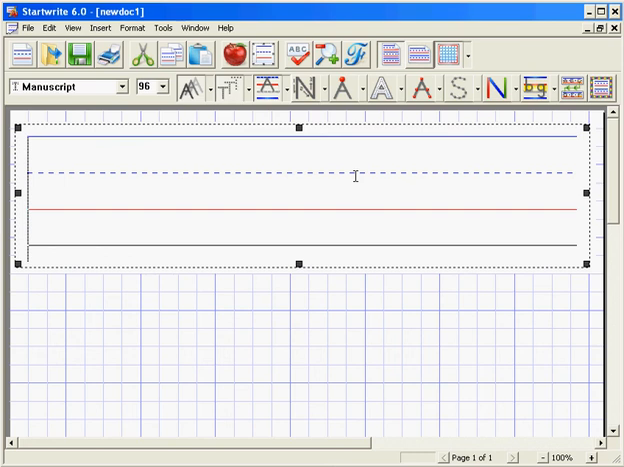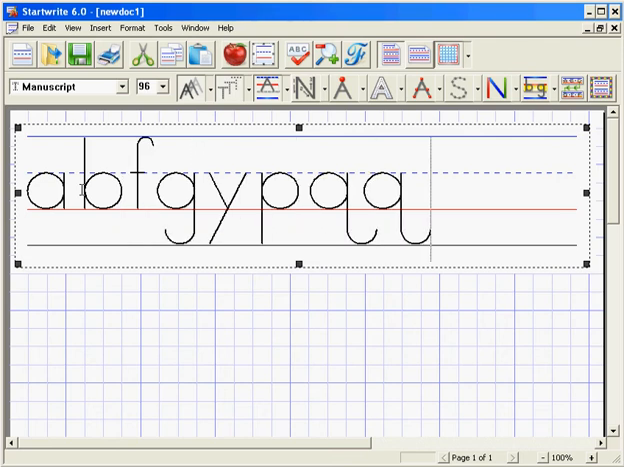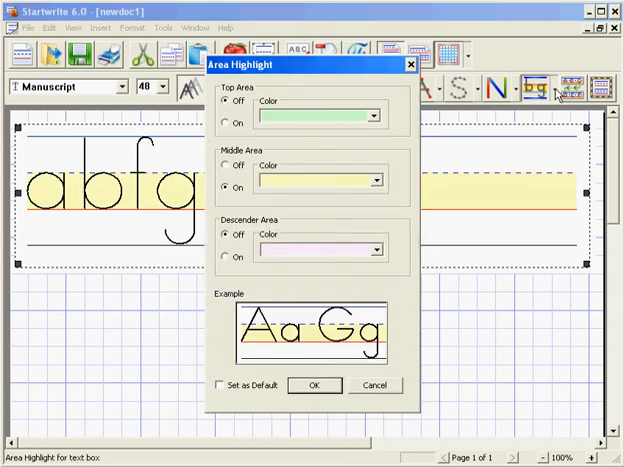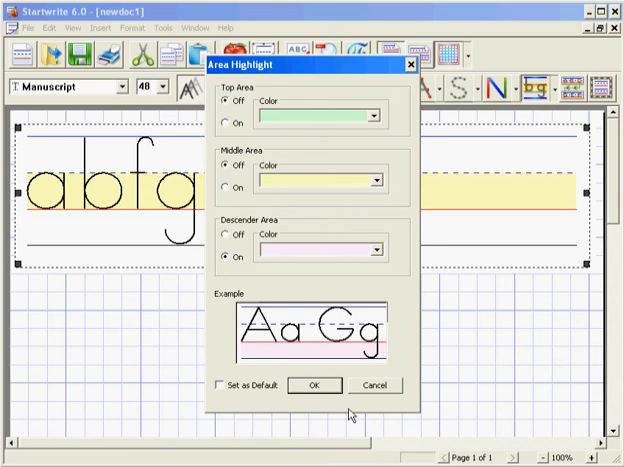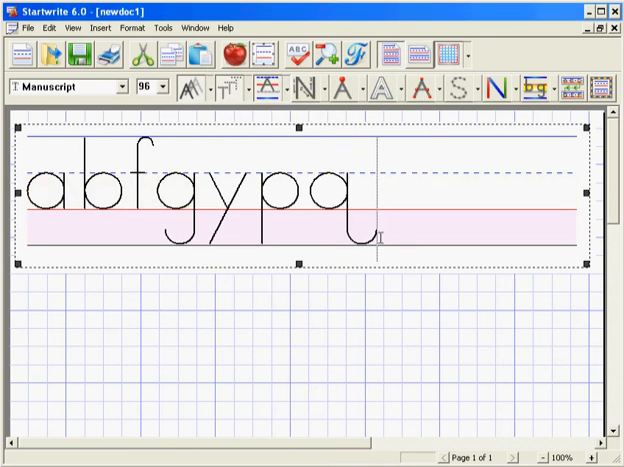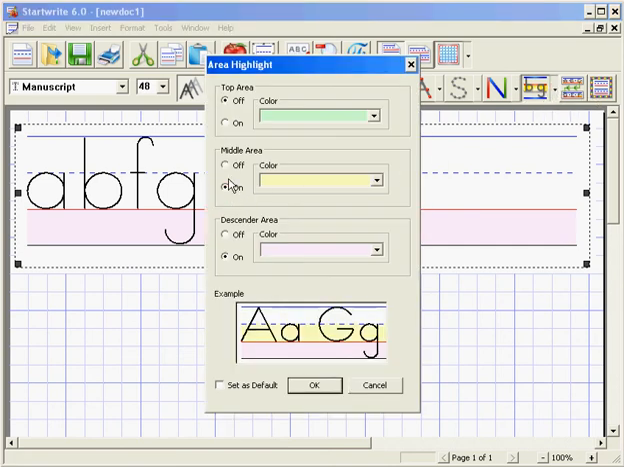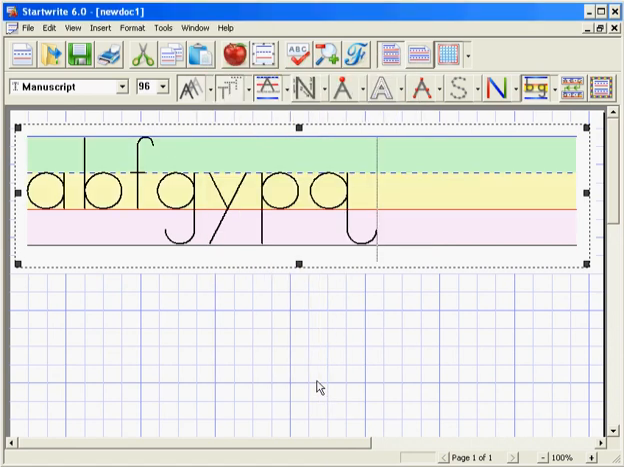Another option that we've expanded, there was a little bit of that in version 5, is what we call area shading. So if I'm focusing on a particular area, say the lower area, I can turn on my shading of that particular area. We'll put that one off, and let's say we'll turn this one on. And also I can select whatever color I want to use. So now I'm focusing more on the down arrow, the shaded area, on the letters that have a descender. And you can do that with different shades of gray or different colors depending upon what your printing options are.